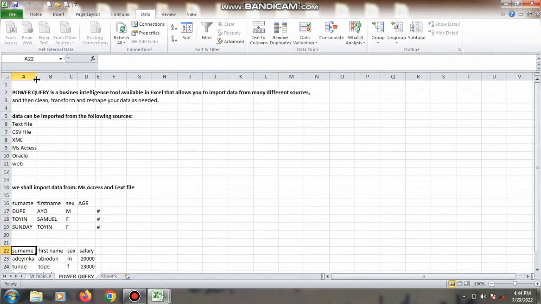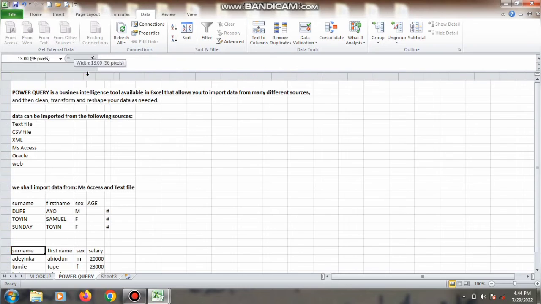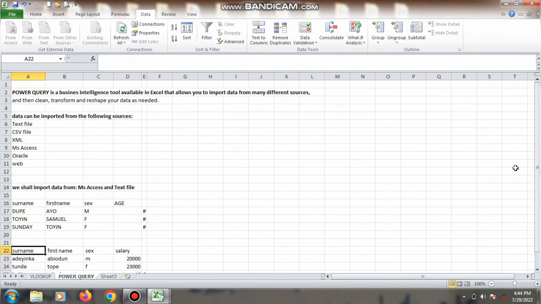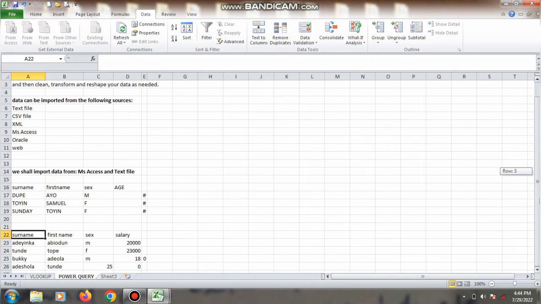So I have my surname here, I have my first name, I have my sex, and the salary. Good. So you don't need to retype anything that is very confusing. Just bring it from another package entirely to your Excel and you are good to go.